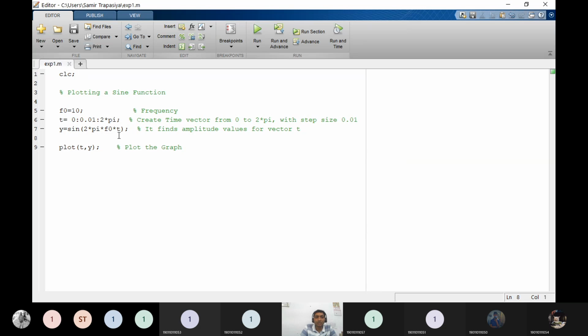Why are there multiple such cycles? Because of the frequency. We don't need to define 2 pi, it is by default. So if we write f and run again, we expect there would be 10 cycles of the sinusoidal signal within 0 to 2 pi. So are you able to see this graph? No, sir, the graph is not visible.